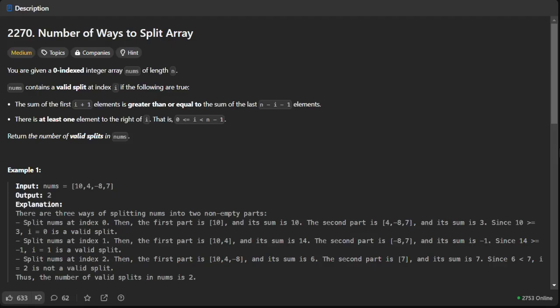In this video, we will be discussing the number of ways to split array. You are given a zero-indexed integer array nums of length n. Nums contains a valid split at index I if the following are true. The sum of the first I plus 1 elements is greater than or equal to the sum of the last n minus I minus 1 elements. There is at least one element to the right of I. Return the number of valid splits in nums.